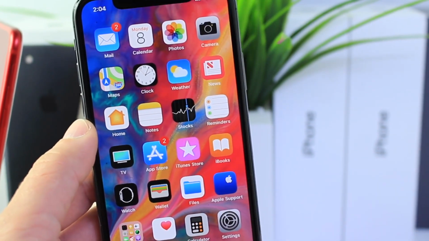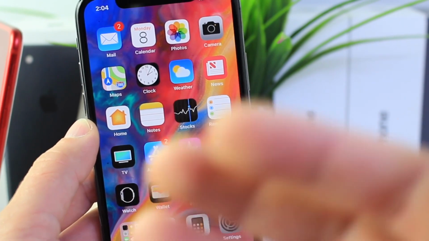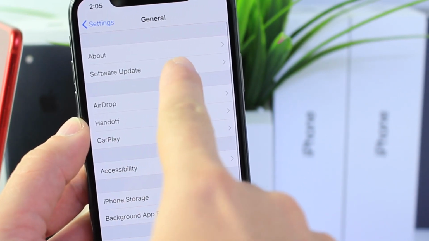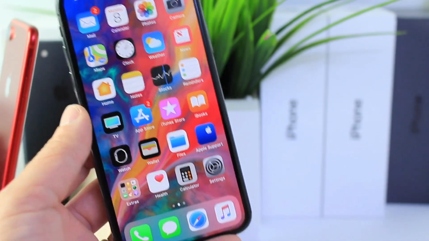Again, this was addressed with 11.2, additional layers with 11.2.2. So quickly go ahead and update your device. Of course, you're gonna wanna go to Settings, and under Settings, General, Software Update, there you'll get prompted to update to 11.2.2. So there you guys have it.